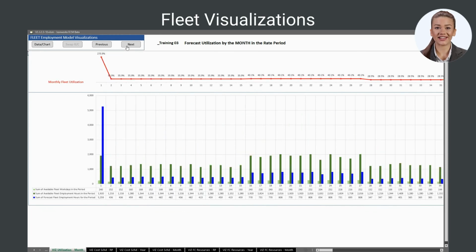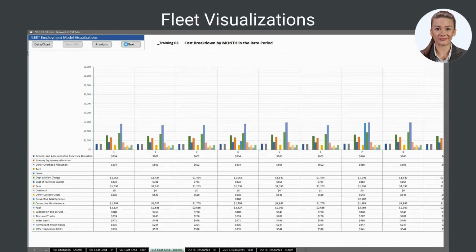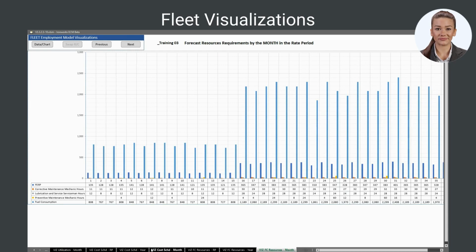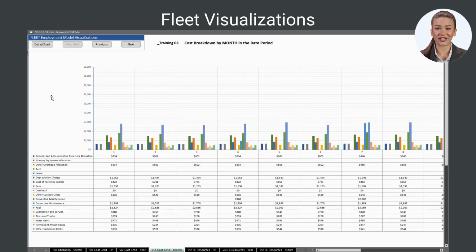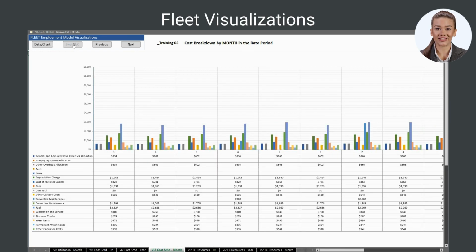While assessing the active estimate, use the Previous and Next buttons to move from sheet to sheet. Use the Swap Rows and Columns button to change how the data is charted. And use the Data/Chart button to refine your assessment.